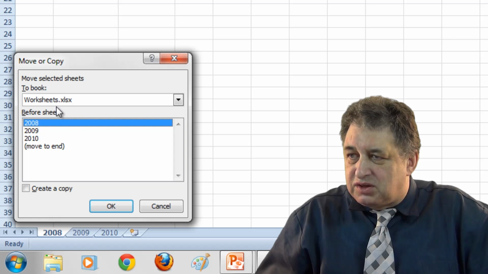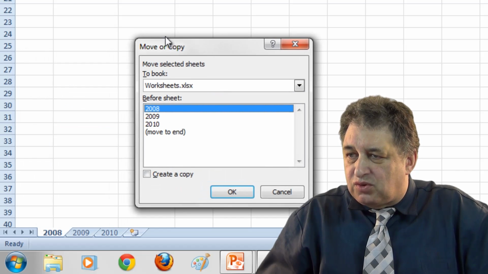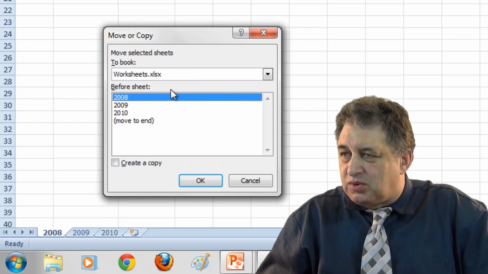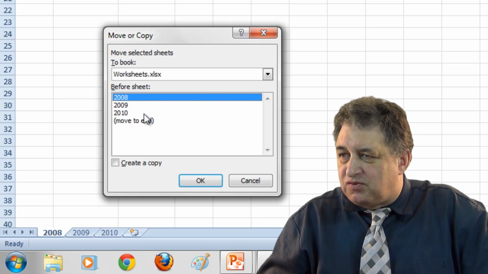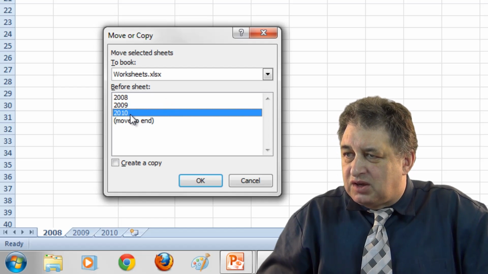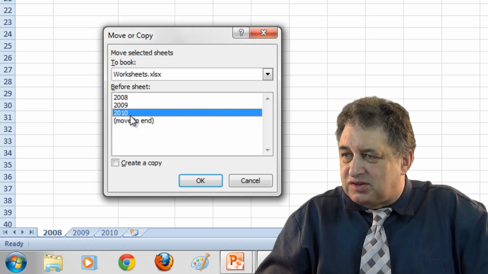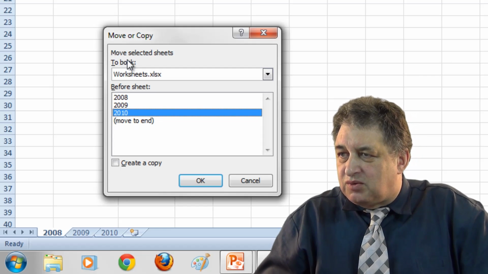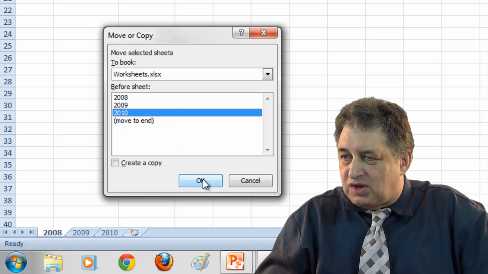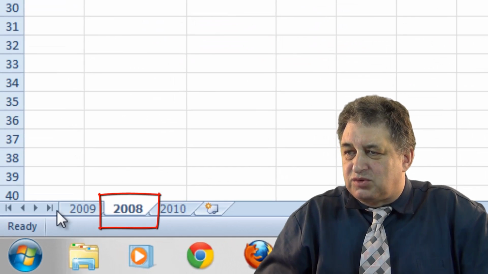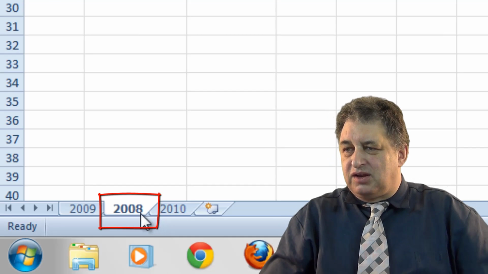So what we're going to do is to move or copy this particular worksheet and drop it in before or after something else. So if I move down to where it says 2010, so we're going to move within this workbook to move it just before 2010. If we click on OK, as you can see it was moved from there to 2010.